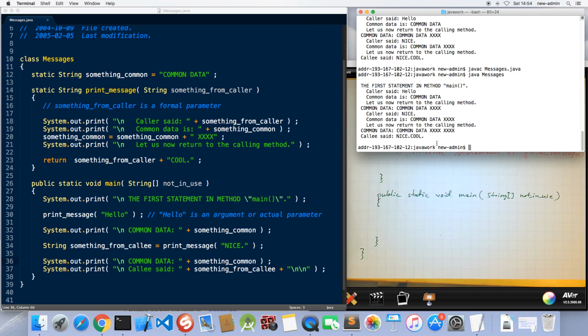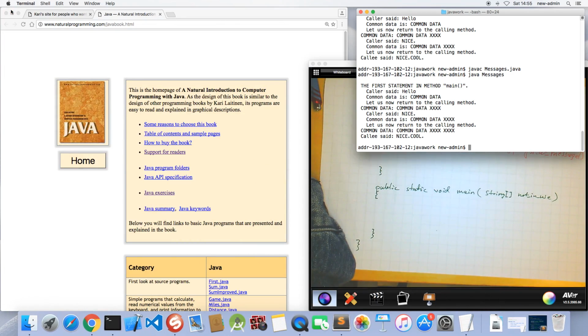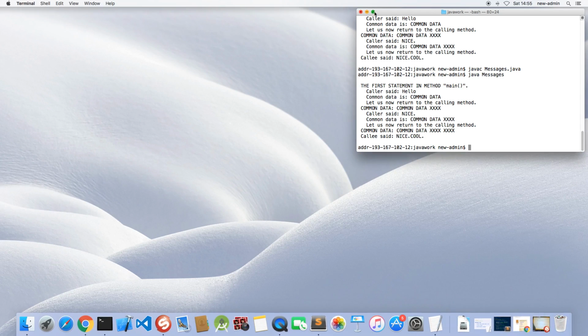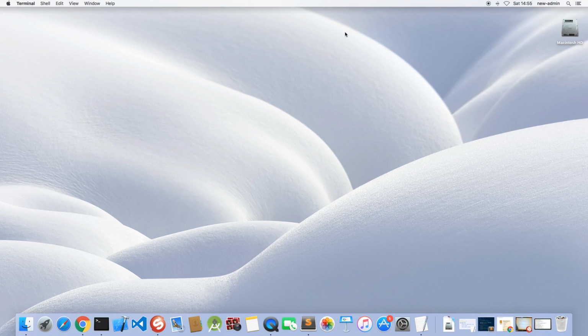But well, I think we have now studied the very basics of methods. We have studied how to call a method, how to write a method, and we have studied the very basics of method parameters, which can also be called arguments, and we also studied the return statement.